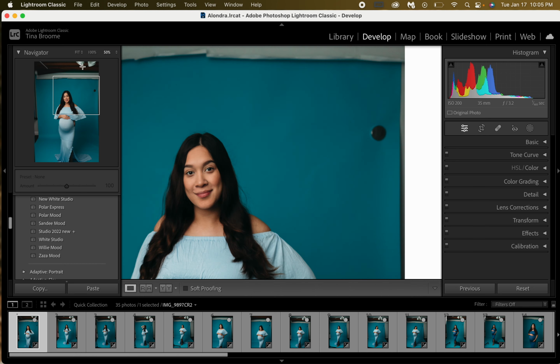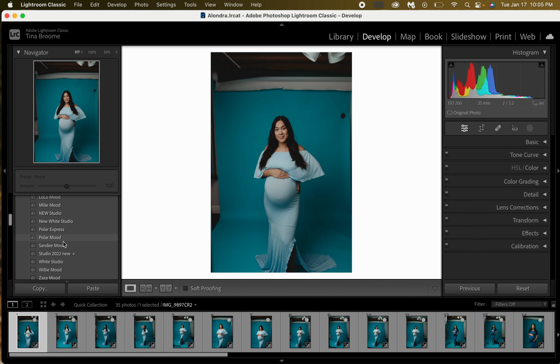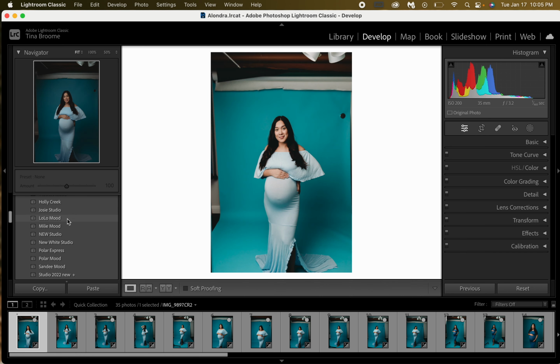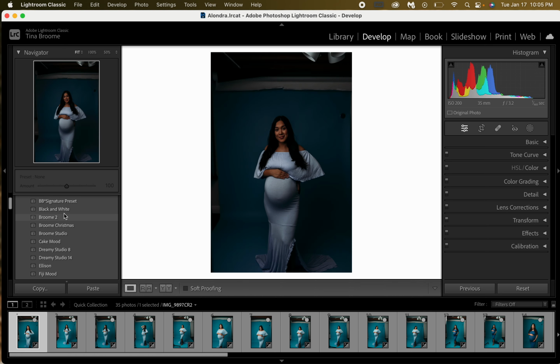Sandy Mood is really pretty, if you were into those tones. And some of these actions are Polar Express. No, I created that one myself. Polar Mood, Sandy Mood, Willy Mood, Zaza Mood. If it says Mood beside it, Lolo Mood, Millie, those ones are all from Josie Banks's Sunny Melon photography. And then these other ones I have created myself.